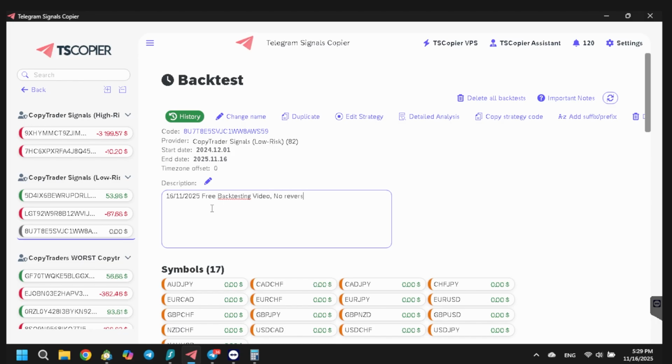No reversal. Now what I want to do is go ahead and copy this code. You will notice the start date is basically the start of December. I don't know why this is happening, but I've made sure that I personally start backtesting from January 5th. So again, I'm going to click this code. The code is copied to my clipboard.